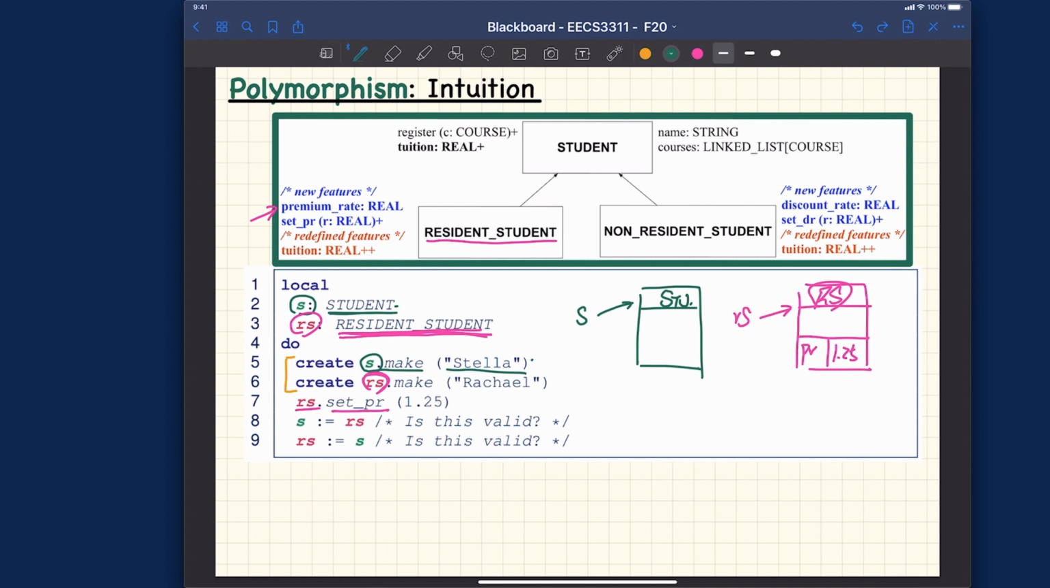Okay, so now here is the question for the exercise for you. Let's say we got line number 8 and line number 9, two potential lines. Can we say S is assigned to RS, or can we say RS is assigned to S? Are both valid? Are both invalid? Or one is valid but the other one is not? So that's the question for you. So that's question number 1. Which one should be valid or both? And for question number 2, why or why not for your answer? Pause the video and think about your answer before we go on to explain that.